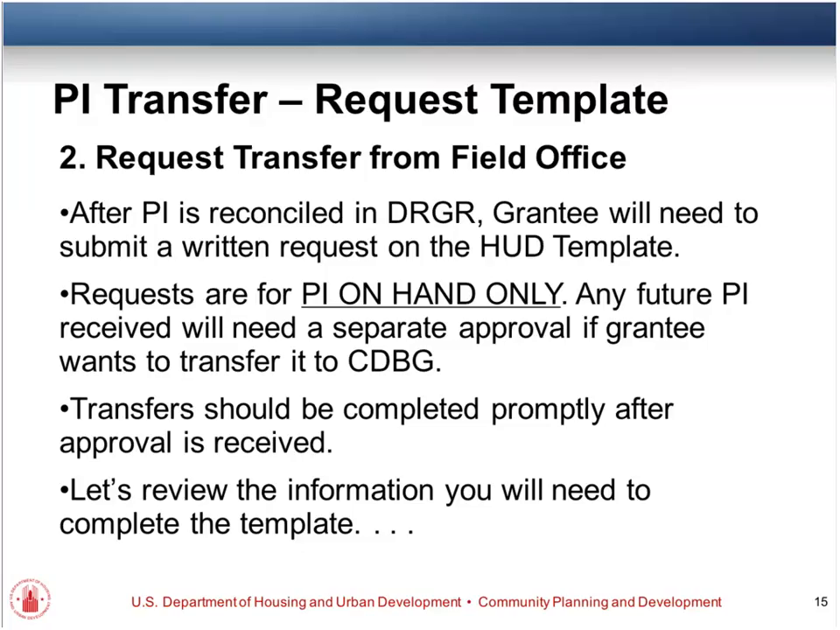After you have requested your program income, and after you've received approval from HUD, you will transfer that program income immediately after you receive approval. So that will happen right away, and we want to emphasize that. And this is so that the program office can track it, and so that you can also track it.